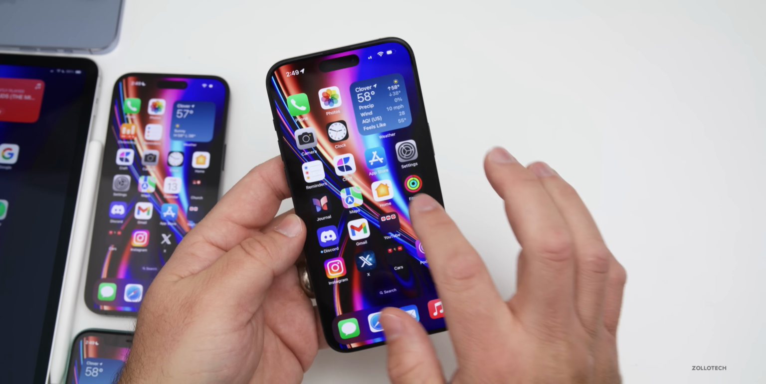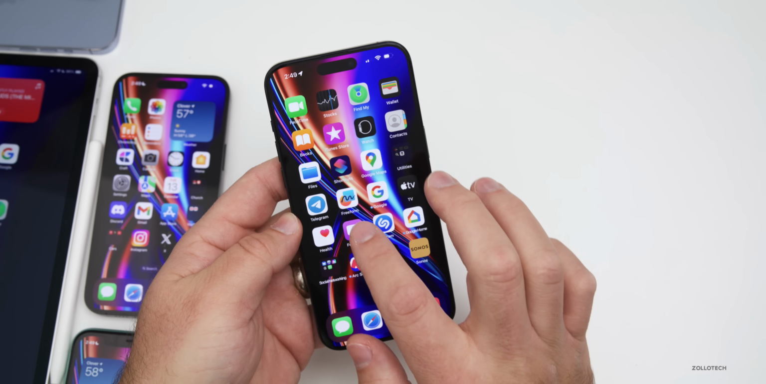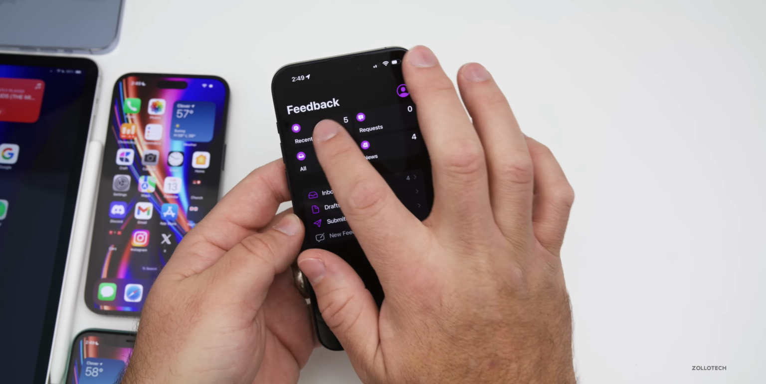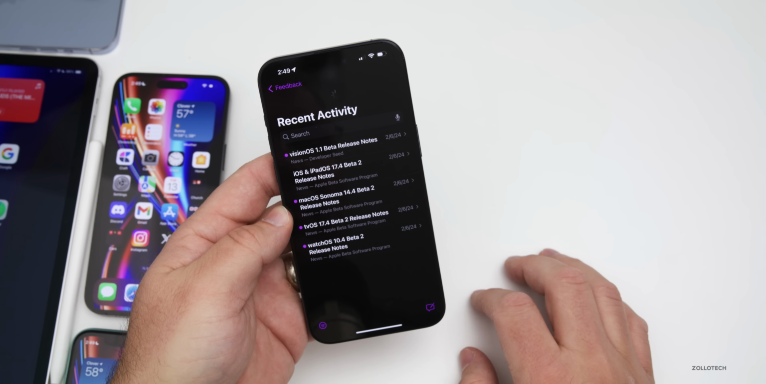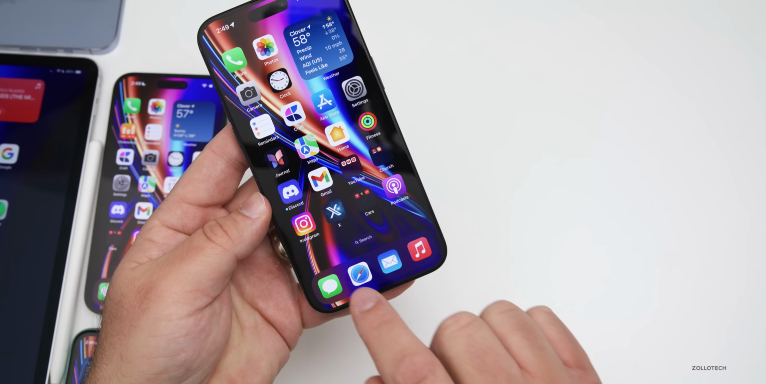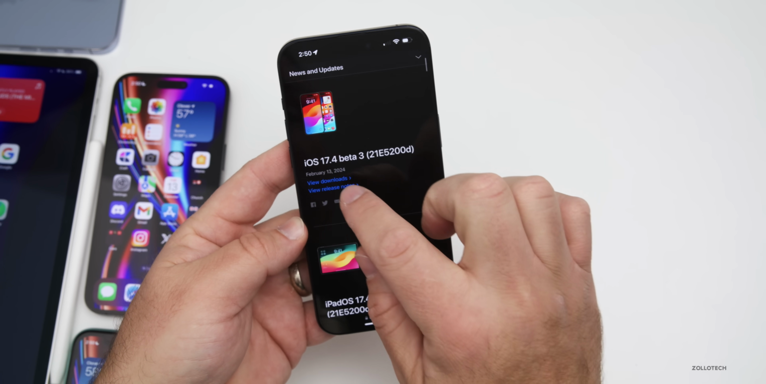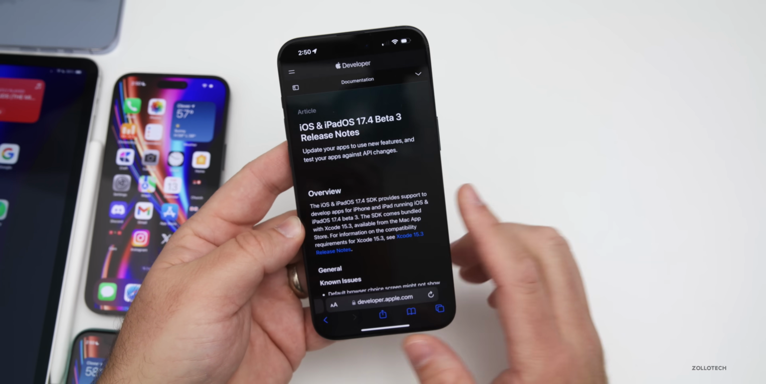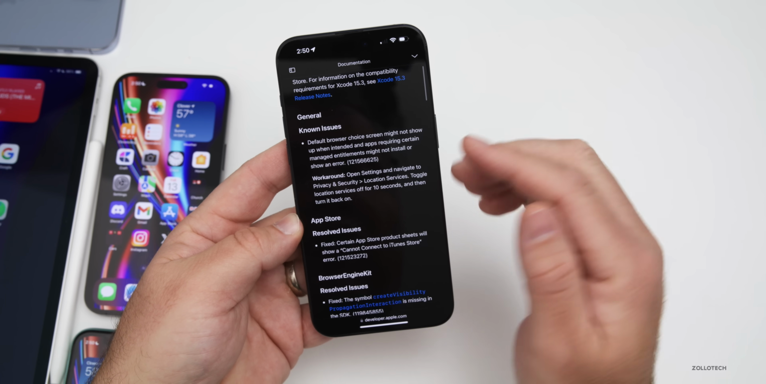Now, as far as the release notes, let's take a look at those. So if we go into the feedback app, we'll see if they've updated it. We'll go in and refresh here. And so far, it's not updated in the feedback app. But if we go to the public facing website and if we scroll down, you can see today's releases. We'll go to view release notes and you can see the different things that they have still for known issues.